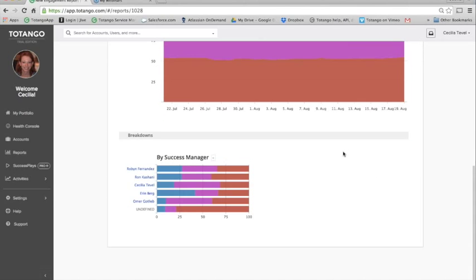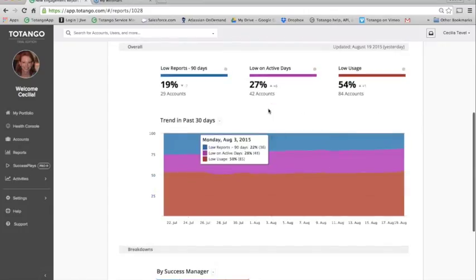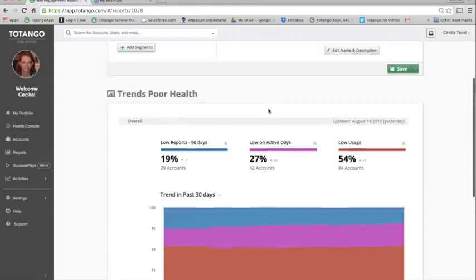I can also see the representation of my success managers and the distribution of what problem area each one is tackling. So that's kind of a neat way for you to create specific active lists as segments and then visualize them in reports with the intent of actually identifying what areas need help or need focus. And then from there, you can build a plan to execute.